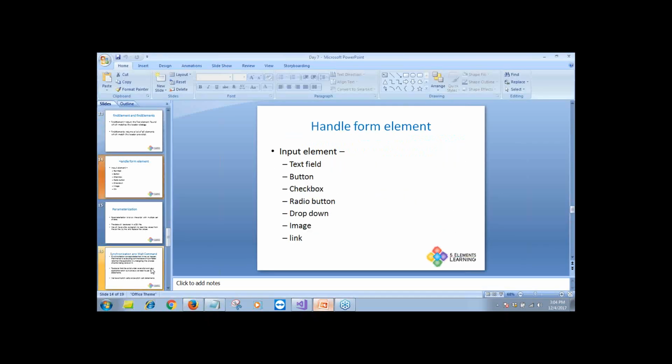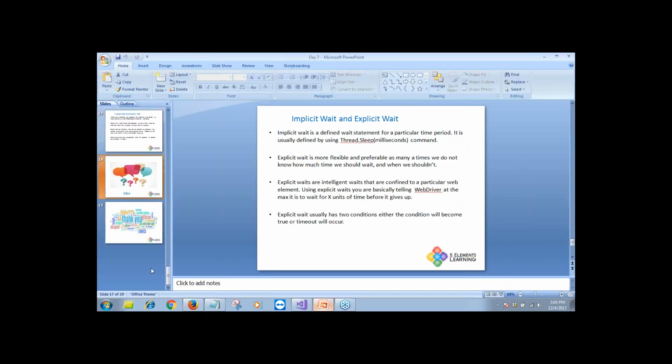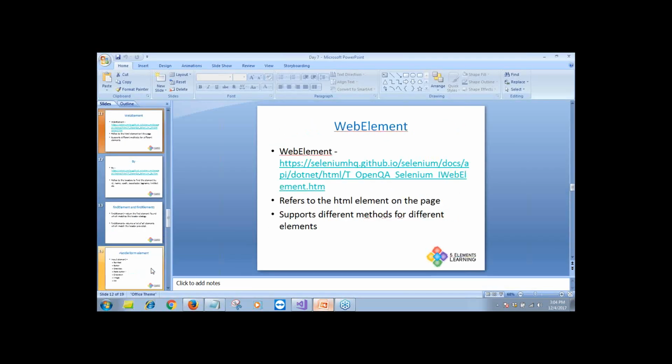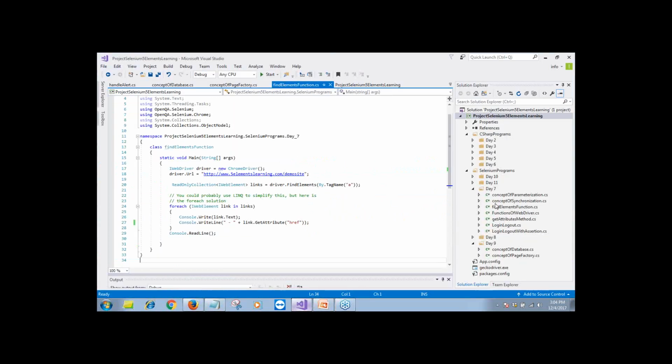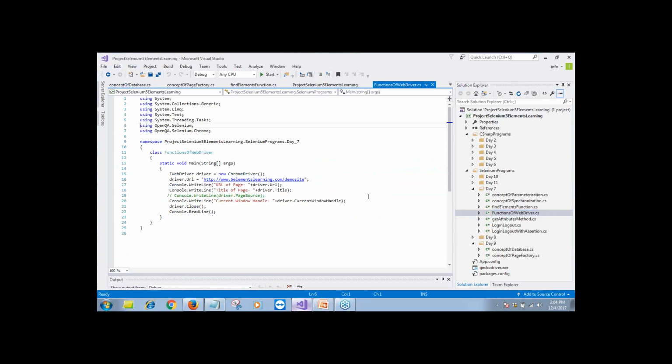So the next concept we are going to talk about is the different types of functions in the WebDriver. I believe I gave you this, right? You can use driver.url, driver.title, driver.current window handle to print the information related to the browser.